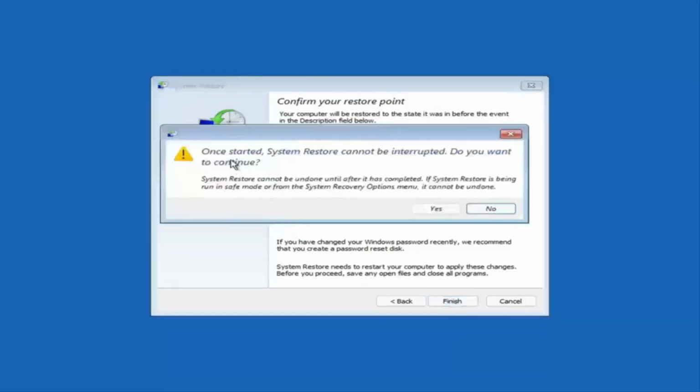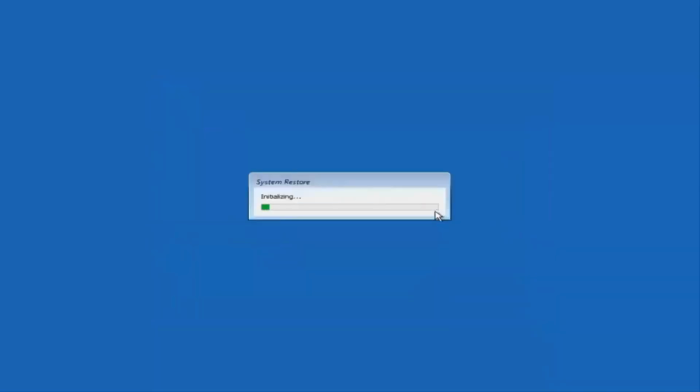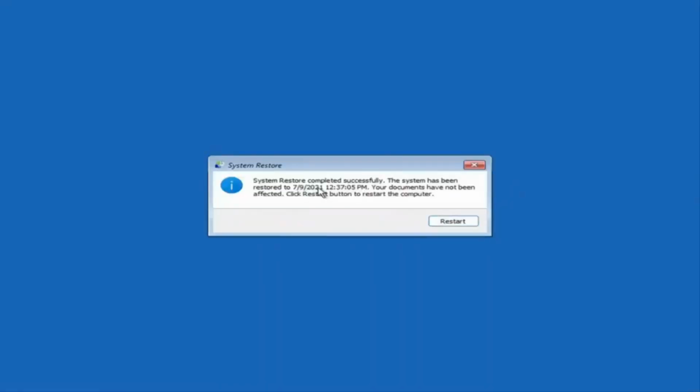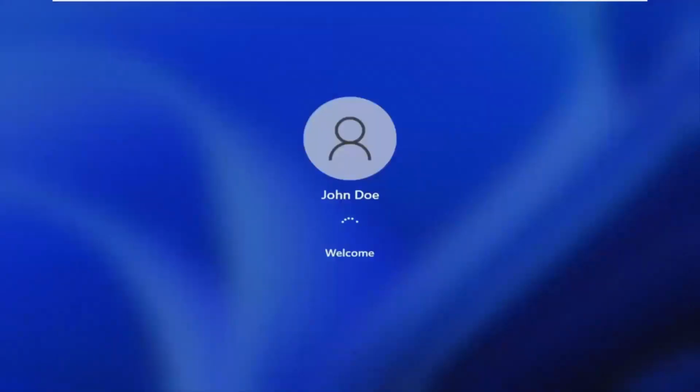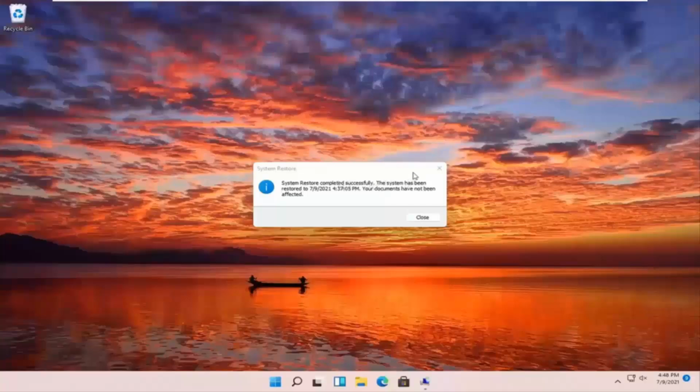And then we're going to select finish. So once started, system restore cannot be interrupted. Do you want to continue? I think we're going to select yes. I don't think we have anything better to do on our computer right now, so just give it a moment here to initialize. It will take a couple minutes to run, obviously depending on how large your hard drive is and how much is saved on the system restore point. So just give it a couple minutes here. Okay, so you can see the system has been restored successfully.